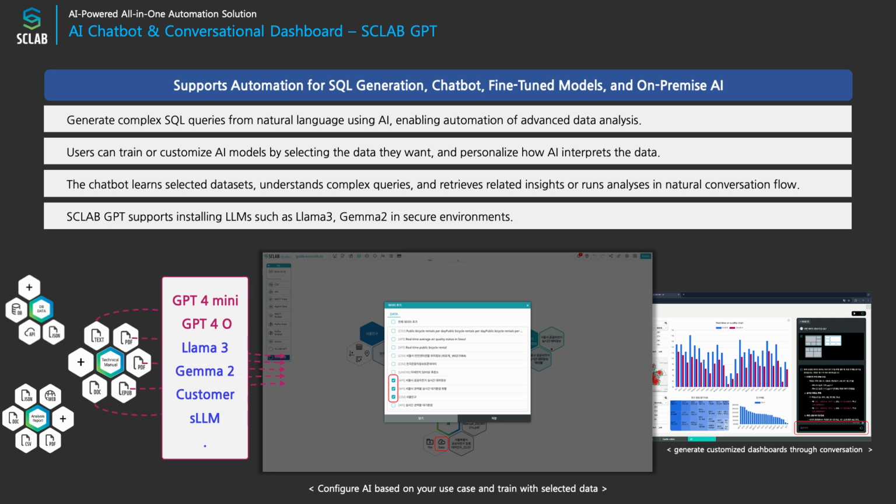Right, SCLAB AI is where you really start talking to your data. You can ask questions in plain English. Just type it like you'd ask a colleague. For example, what was our lowest selling product last month? Or show me sales trends in the Western region. The AI understands the question, runs the analysis on your prepared data, and boom, displays the result, often as a chart, right away. Under the hood, it uses powerful large language models, LLMs like GPT-4 and others.